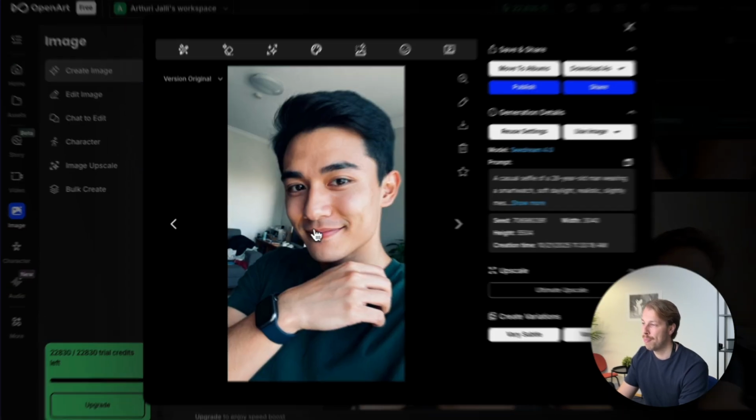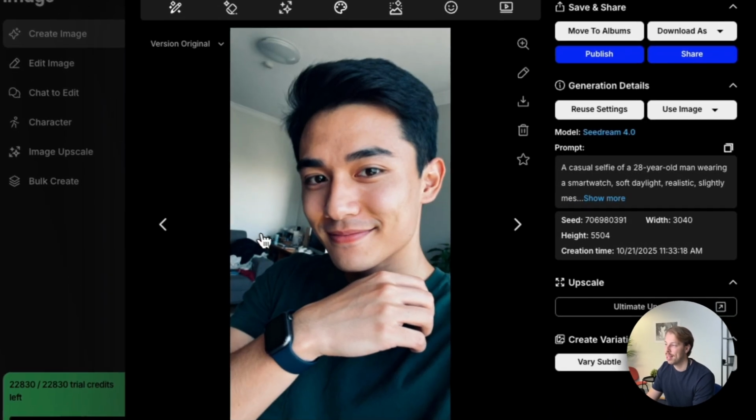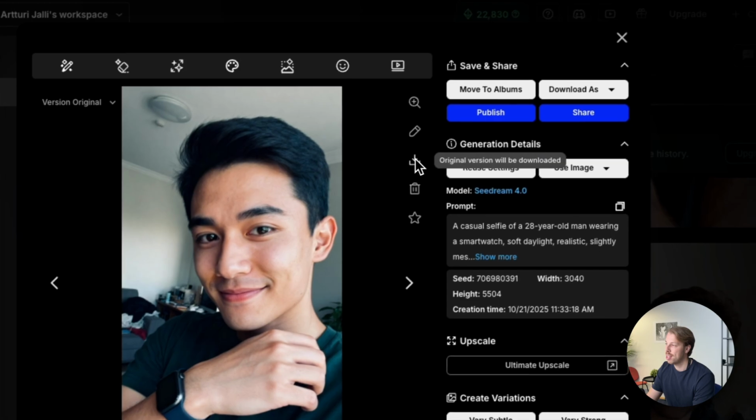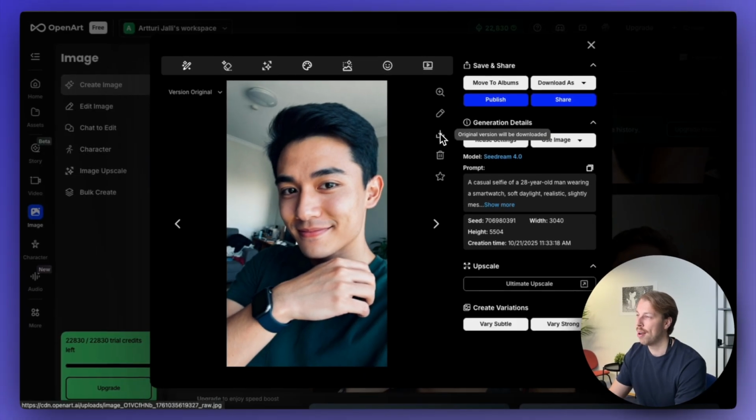And I think this looks the best. The home is clearly messy. This is a regular dude, and he has the smartwatch on his hand. So let's just hit download and use this as our main character.